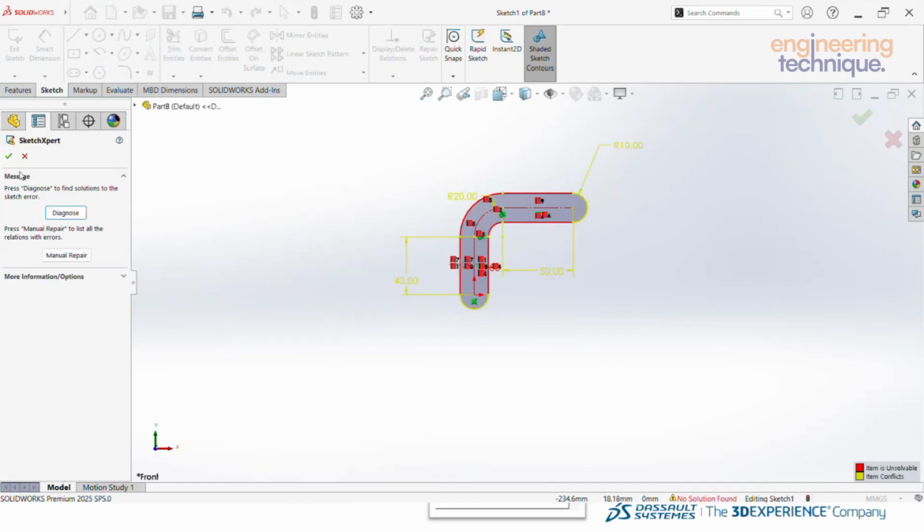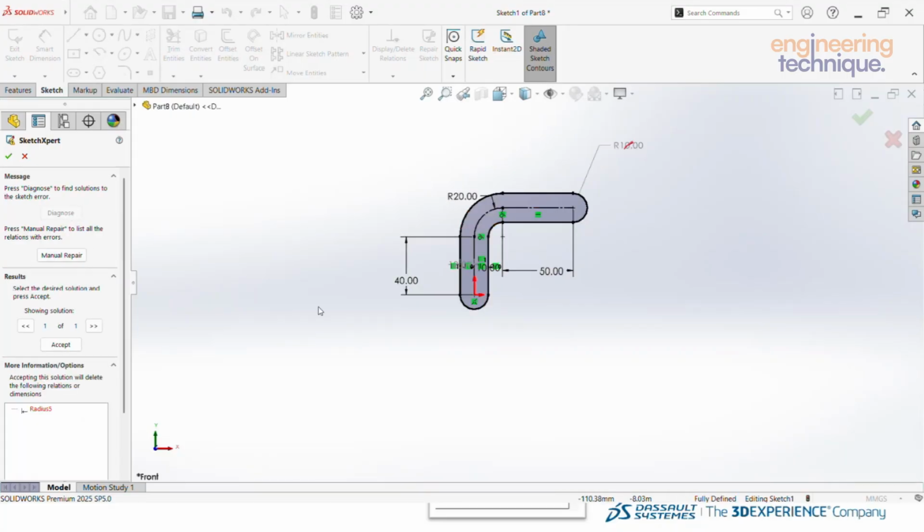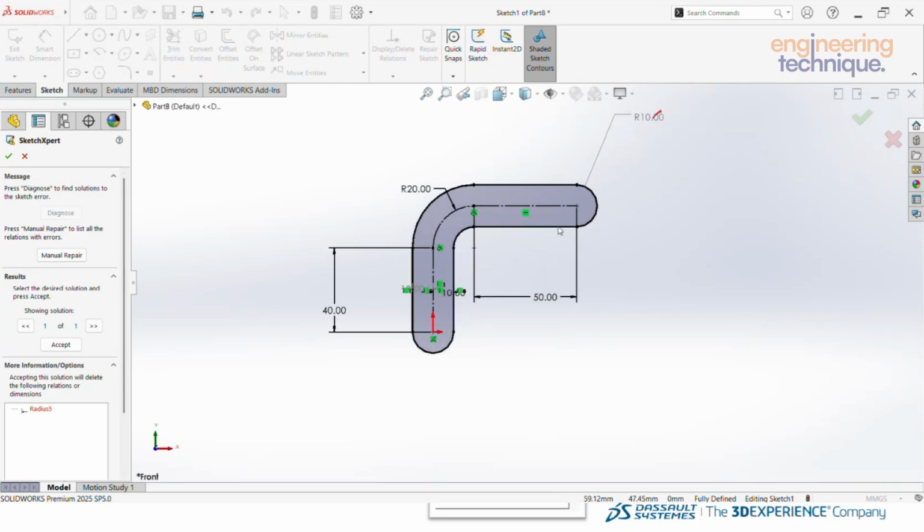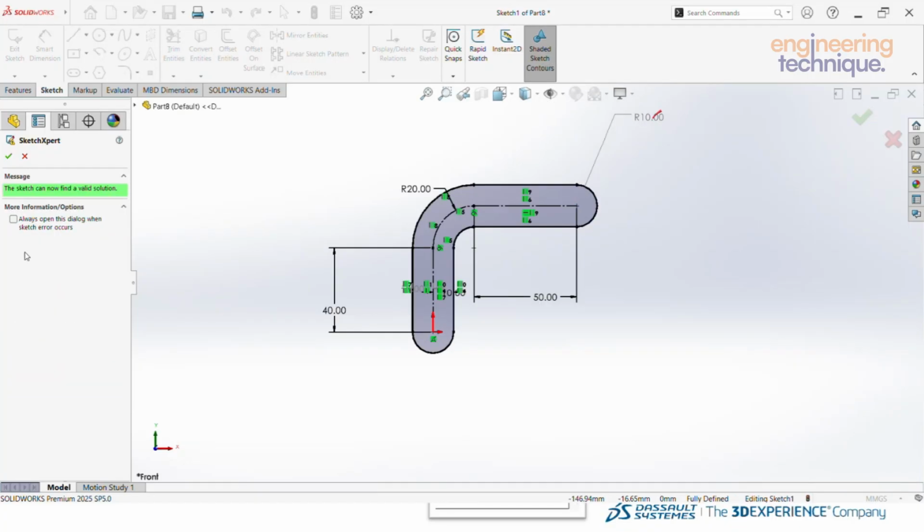Okay, so the Sketch Expert option is out here and it shows me two options, manual repair or diagnose. I just select diagnose. It will identify that there is only one particular point which is creating additional errors. It is the radius which I created in the end, so I can just operate and I accept it.